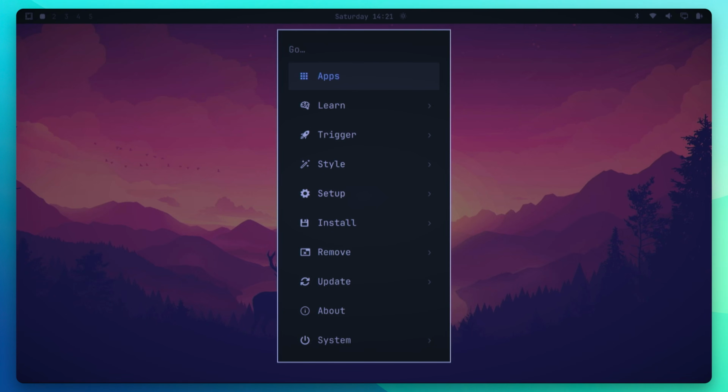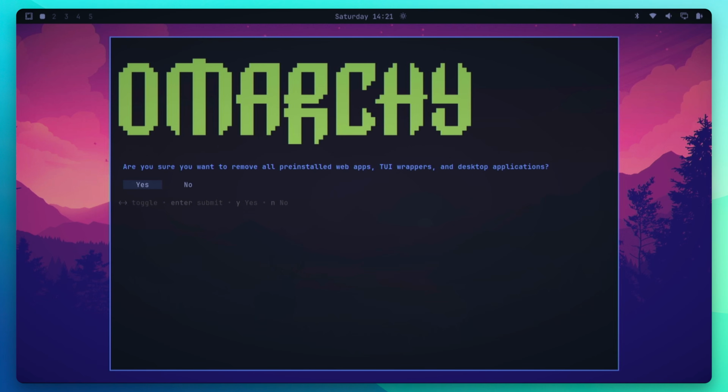And Omarchy has some haters. The main complaint they have is it comes too bloated. So if we do a Super Alt spacebar and we come into remove, you can see this pre-installs. Press enter on that, say yes to that, and all the bloat is gone.